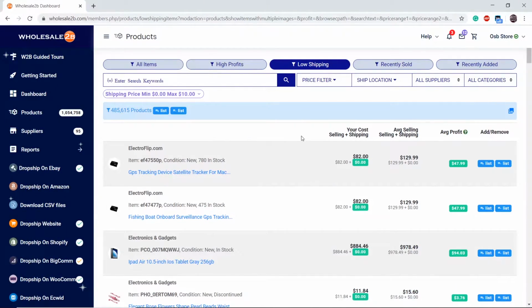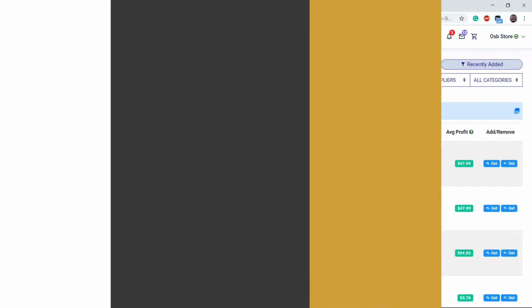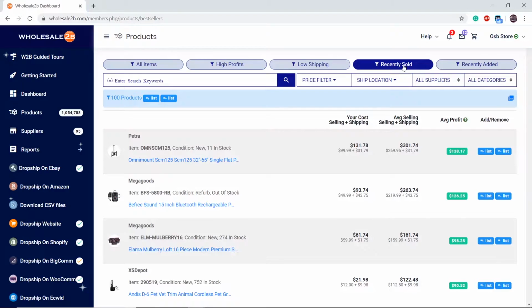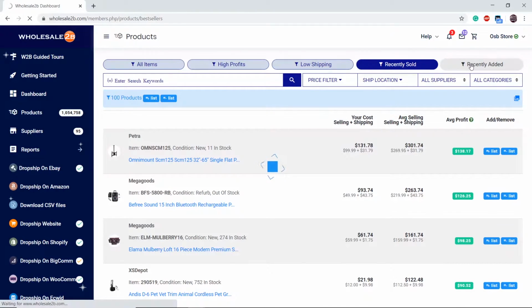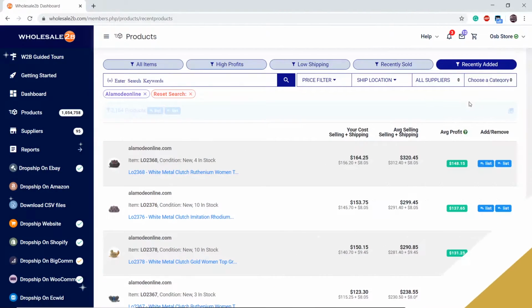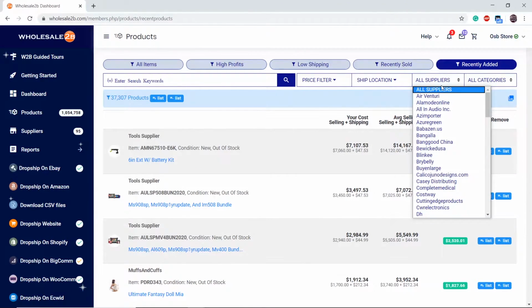You can click on the recently sold filter. This will show you 100 products that have been recently sold. This updates every day. You can also click on the recently added filter. These are new products. You can search for recently added products from a certain supplier.